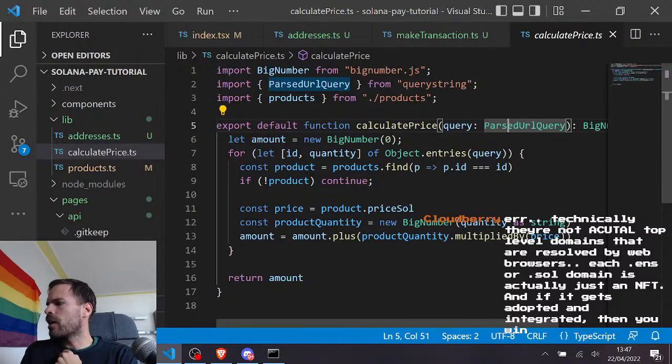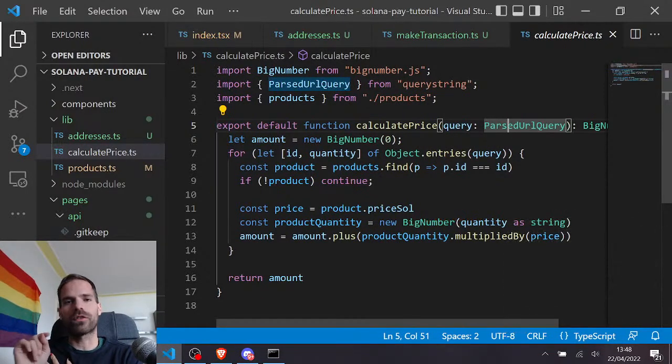Do you have an idea on how to get, for example, FTM or dot whatever? They're not actually top level domains. That's true. It's just an NFT. Well, .sol domains aren't even NFTs. They're just accounts. But you can wrap them in NFTs. I think that's also a new thing that Bonfida developed. I read about it and I didn't have a look at that yet. That's also on my list of things that I want to try out: wrapping my .sol domains in an NFT that you can actually send around, which is cool.